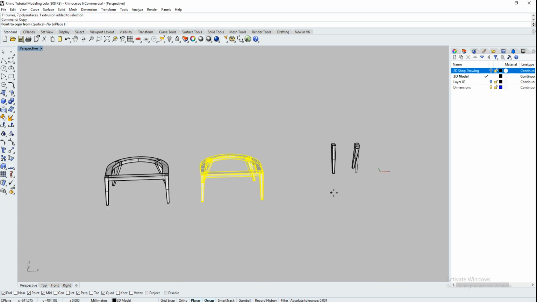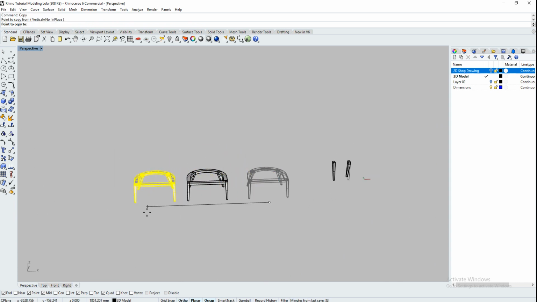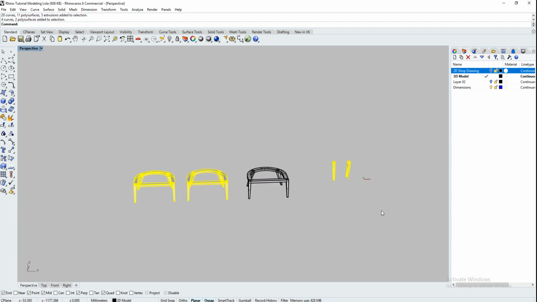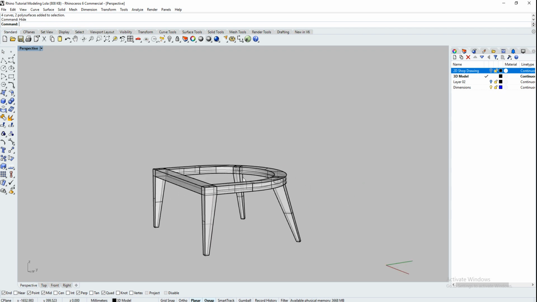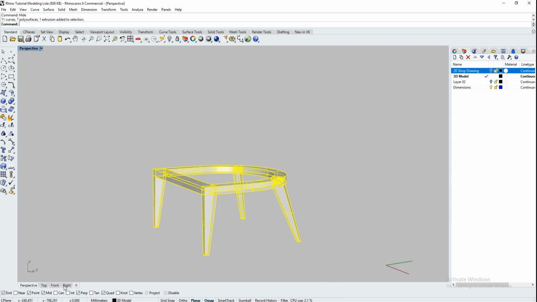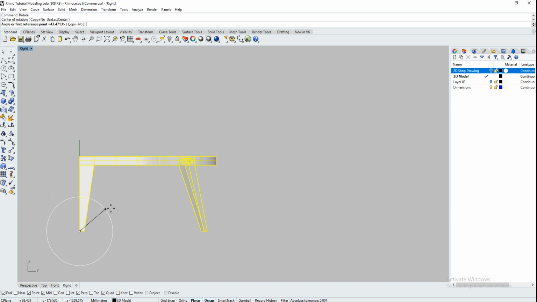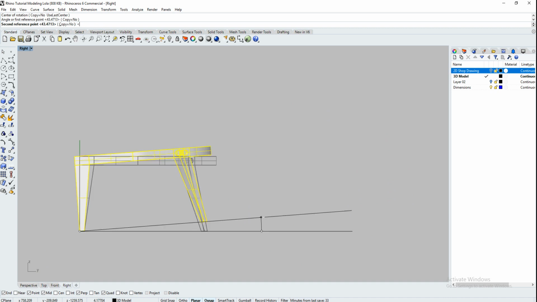So I'm going to copy. Hide. So now that all needs to be done. So it needs to be rotated back 2 degrees.